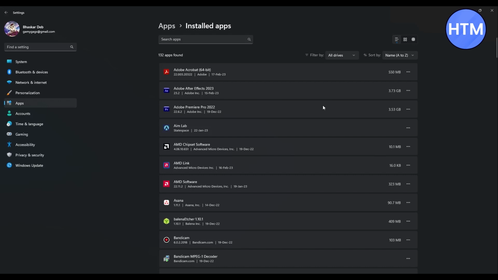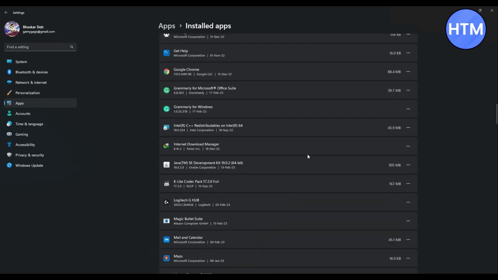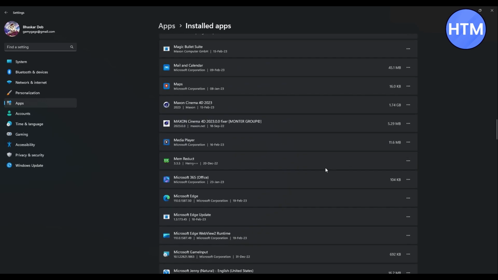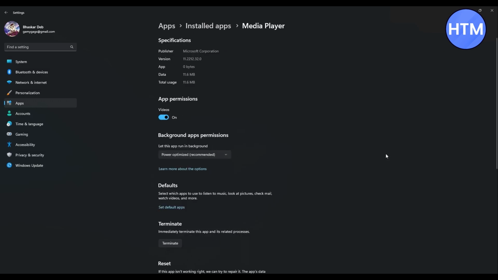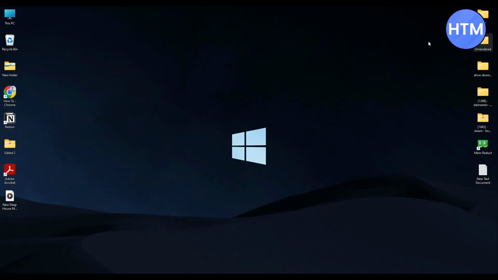But just for information, you cannot change this setting in all the applications that are installed in your system. For example, in Premiere Pro, if you click on the three dots, you will not find the advanced option over here. So you have to see which application actually has the option, then disable that option over there. Like for example, in Media Player, if I click on the three dots, there will be the option. So click on advanced options, then go to background app permissions, click on the drop box and choose never. And that's it.